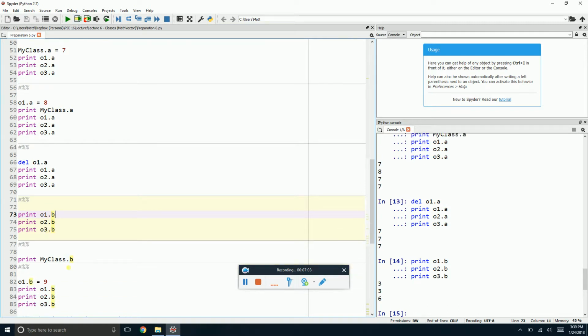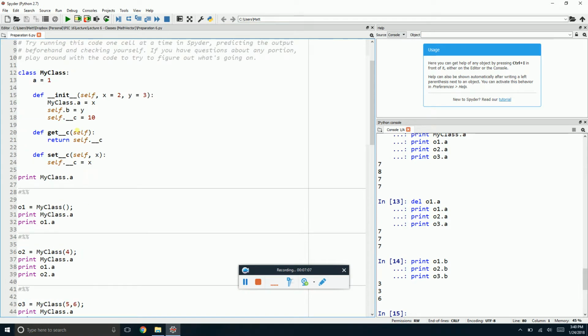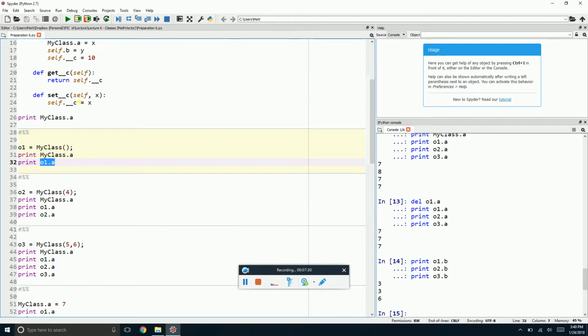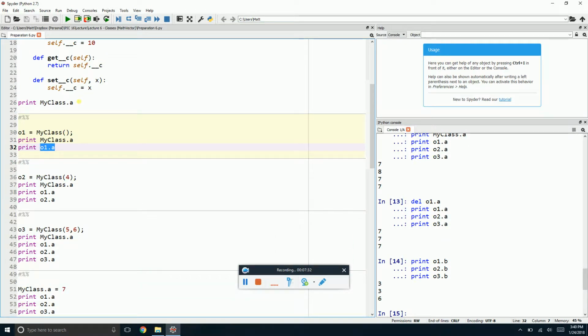Okay, now print myClass.b. What does that mean? What is myClass.b? There is no class variable called myClass.b. So even though when you say o1.a, it will tell you what the class variable is, it doesn't work the other way around, because that would absolutely make no sense. Because myClass is the class as a whole. Which one of these instances would it give you the instance variable of?